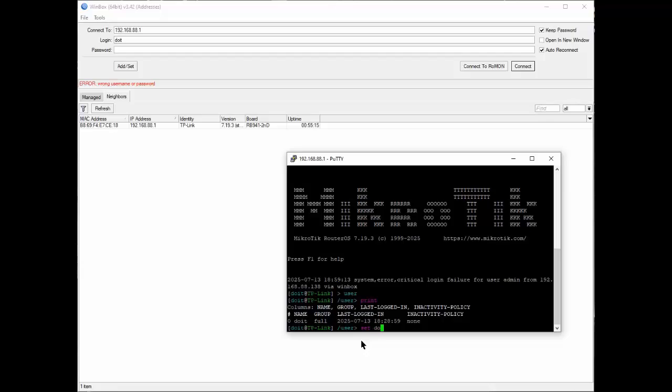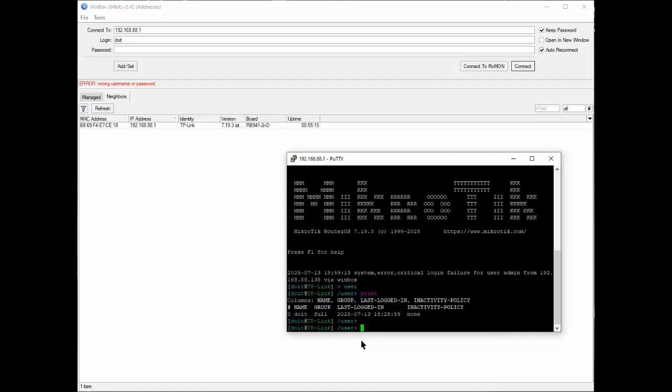username, which is do-it, password equals the correct password, what you think it should be. Hit enter, and you notice it did it. So now we've changed the do-it user password within Winbox by using SSH with keys.